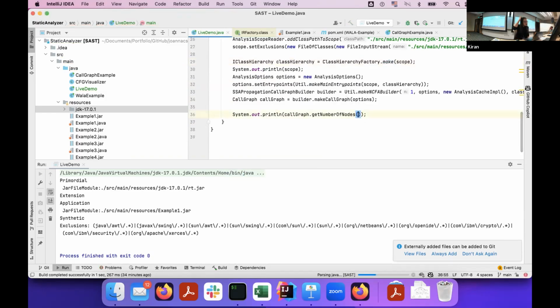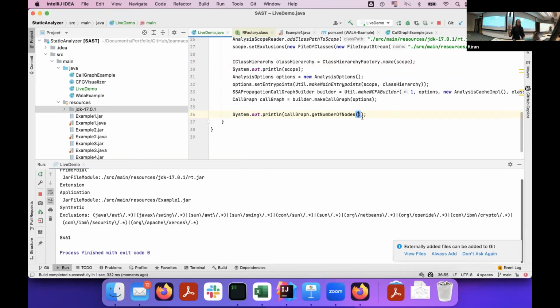Now, if I execute this code in here, unless I have messed up, so I printed the scope, it's building the call graph. As you can see, it does take some time to build, because even though it's a very small program, remember that in the end, you're not only analyzing your program, but also all the Java classes.